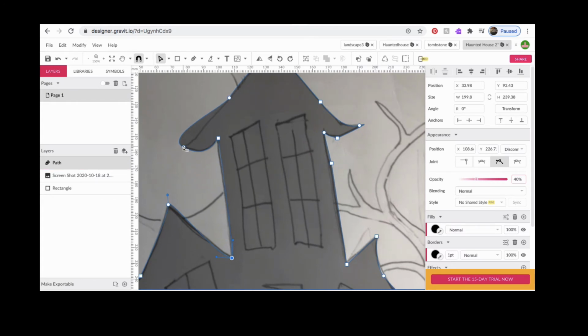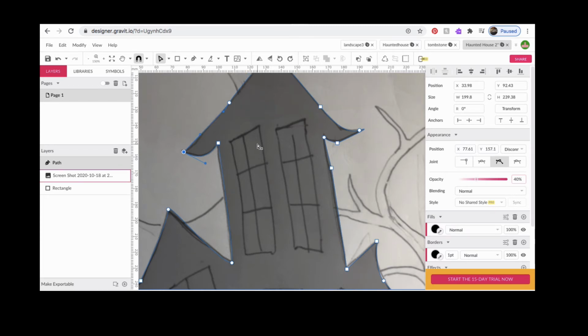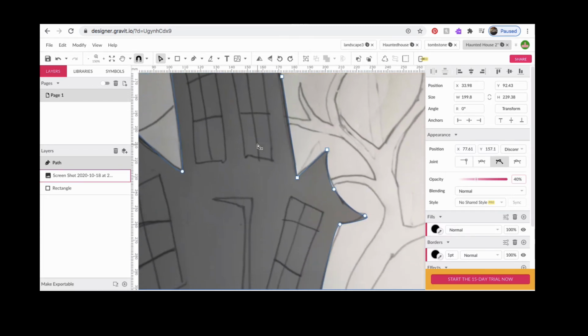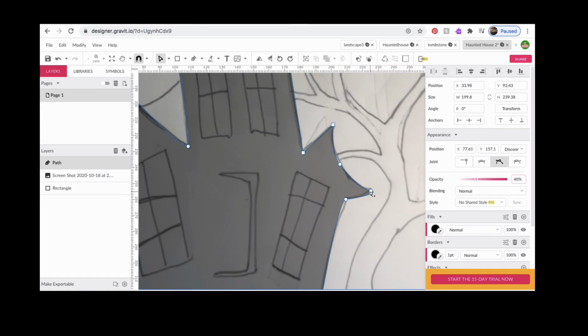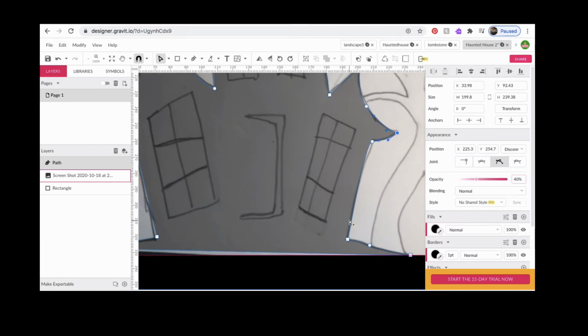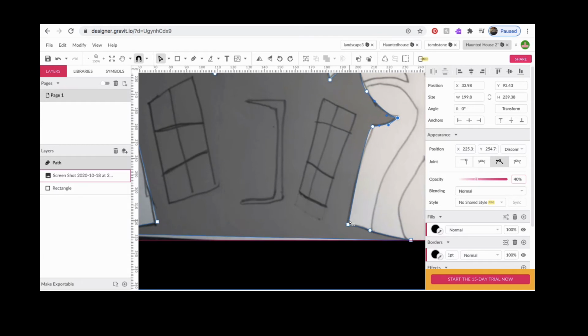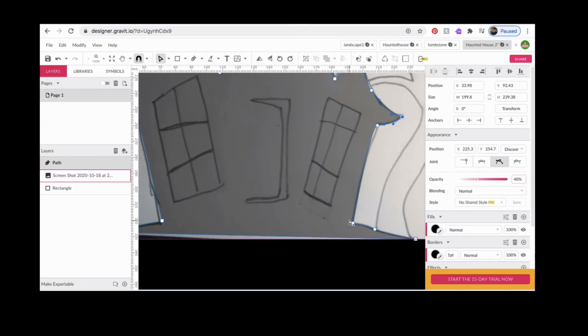Same with this point here. I'm going to disconnect the point, grab the handle and turn it around. Okay, maybe this point here too. Let's disconnect the joint and drag that handle around. That seems okay. All right.